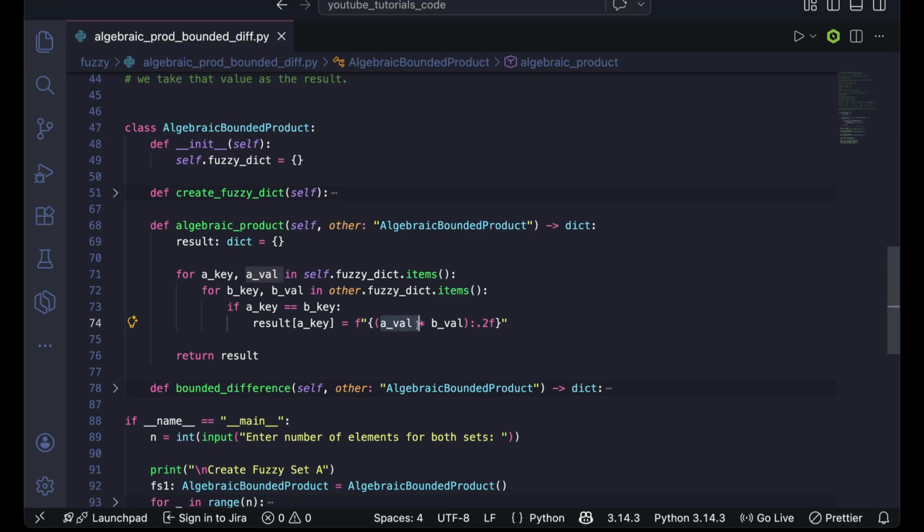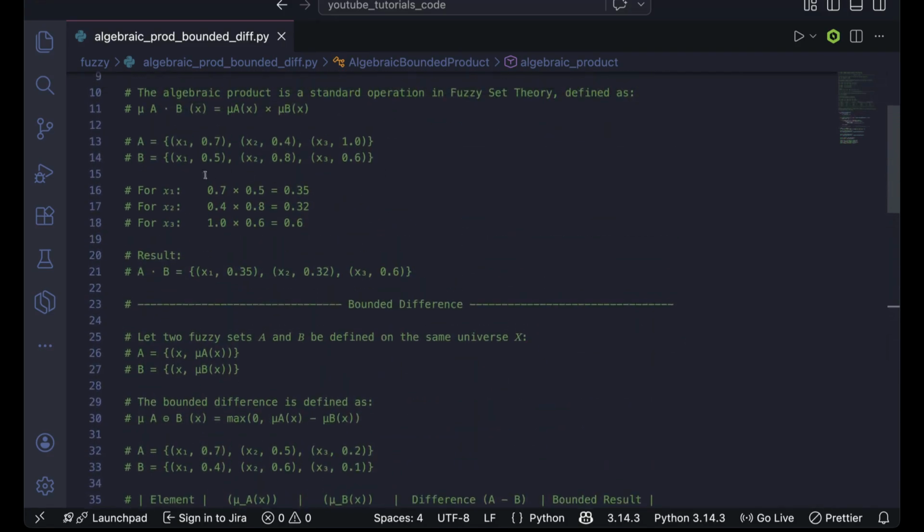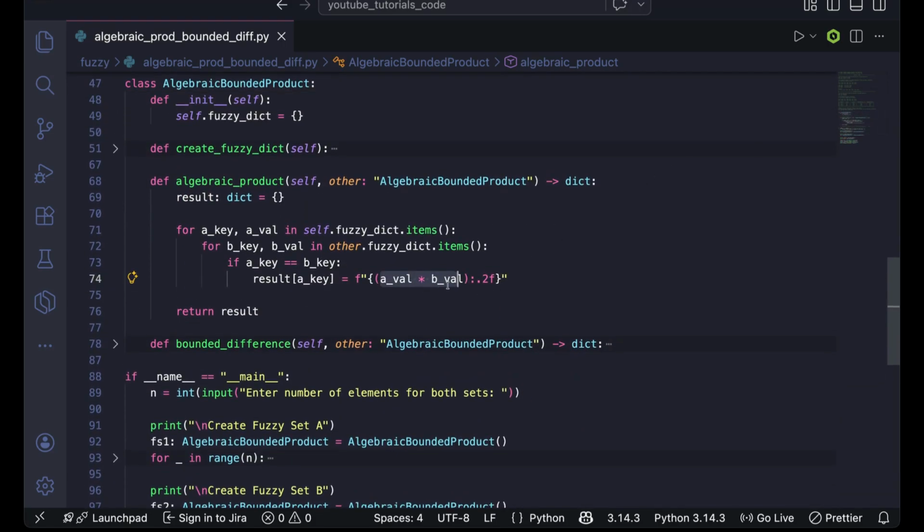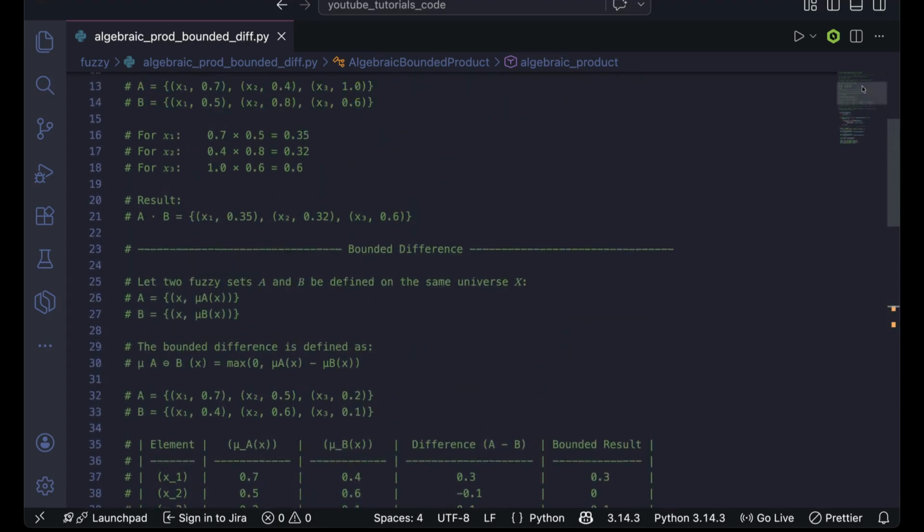We are taking the A value and the B value, that is the membership values of each index, that is 0.7 and 0.5, and we are multiplying them, and this is the format specifier where it rounds to two digits after the decimal point. So it will give us something like 0.35, if I'm right.